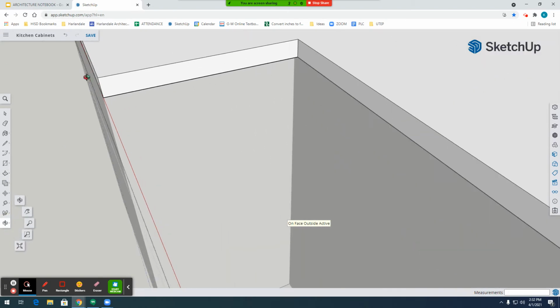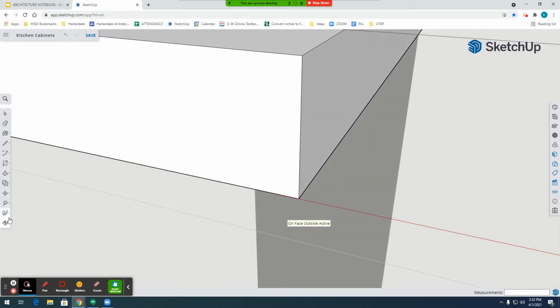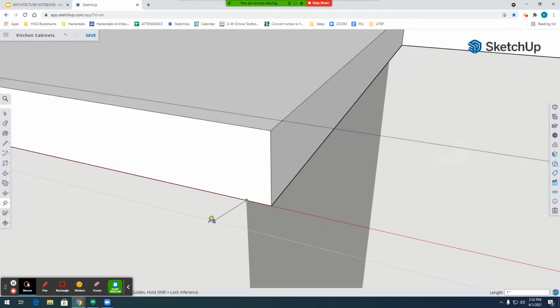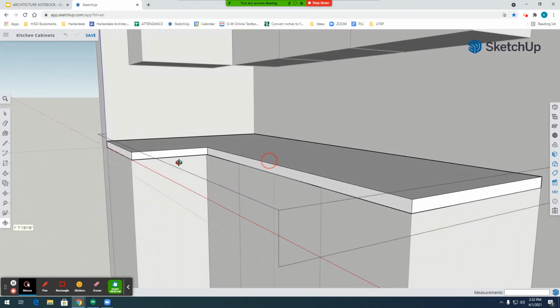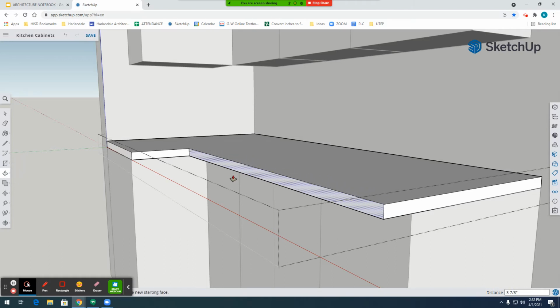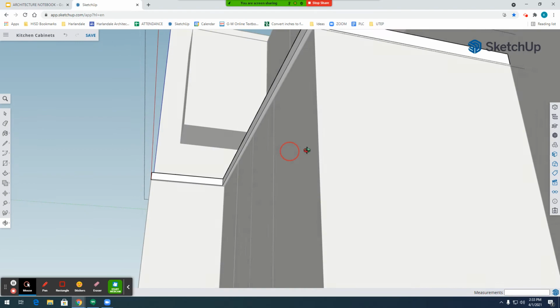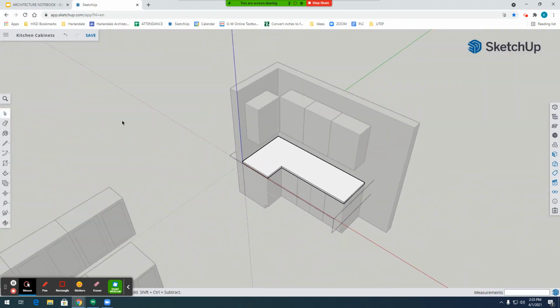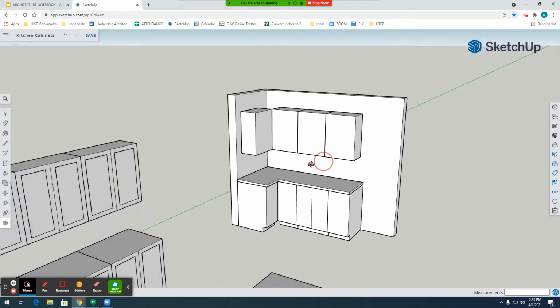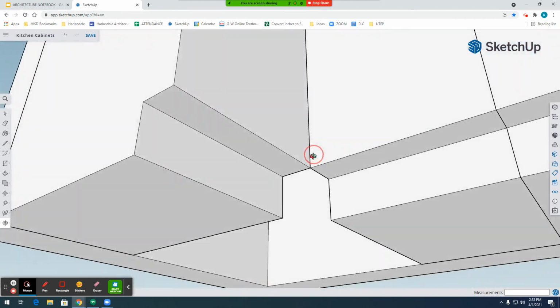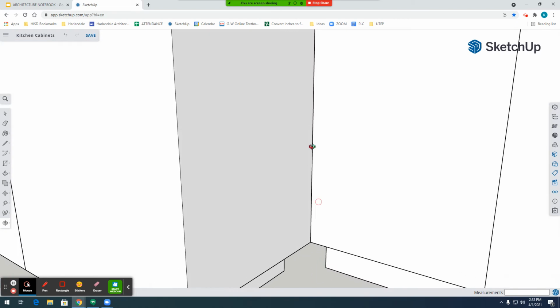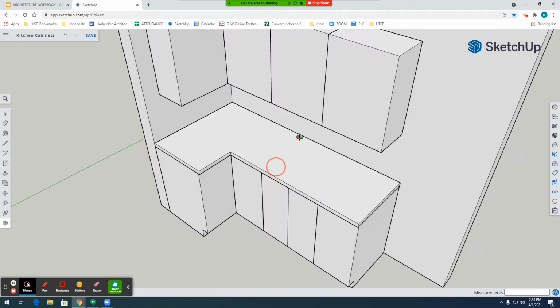And the overhang has a distance of ½ inch. So I need to remember that I need to come over here, get the push and pull tool again. And for this part only, I'm going to go out and bring it out ½ inch. And now it has the overhang that I need. Okay, so this is starting to look like a kitchen. We can fix that later. Starting to look like a kitchen.